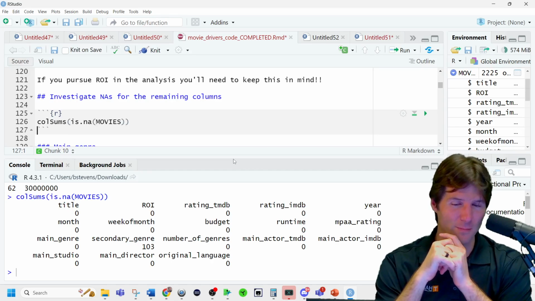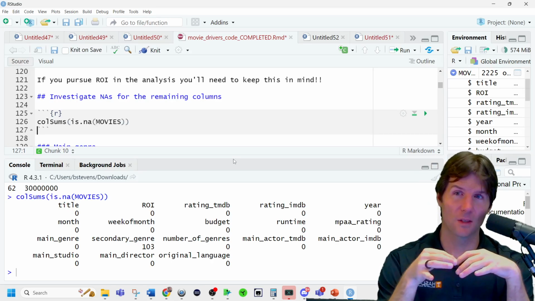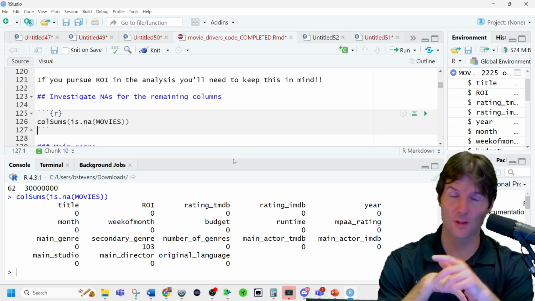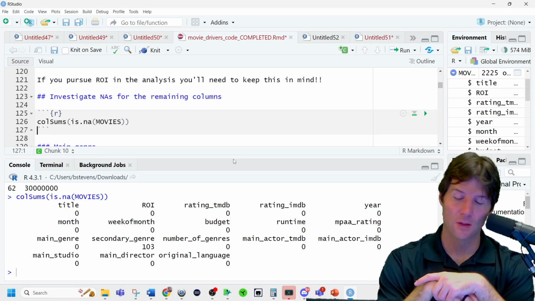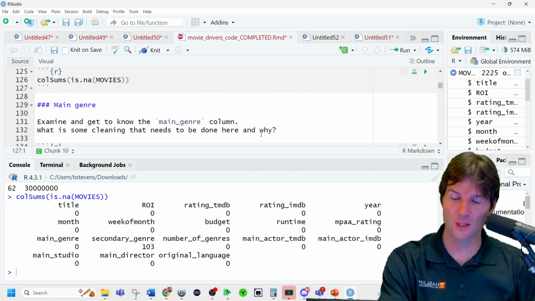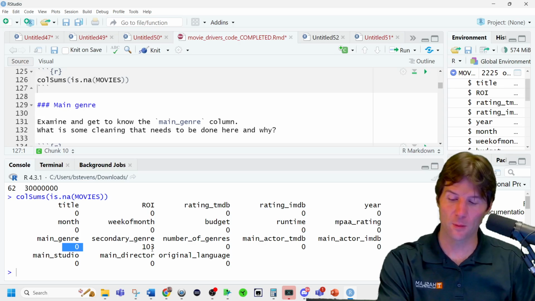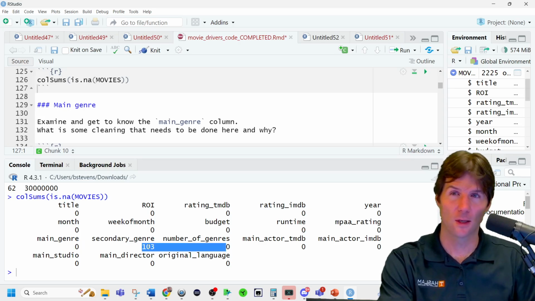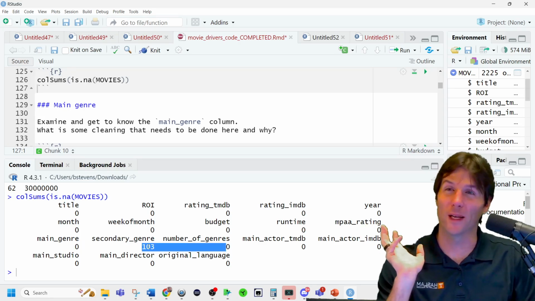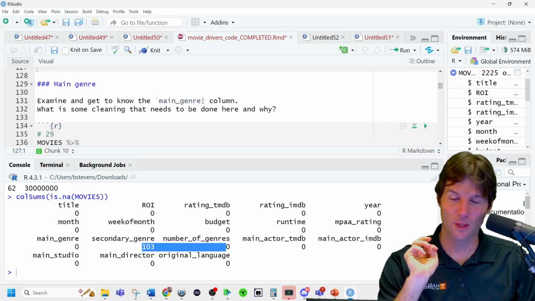Is that a problem? Oh, not every movie has a secondary genre. Some movies have 4 or 5 genres, as seen by number of genres. So I would say not as big of a concern here that we have missingness, because every movie should have a genre, but not every movie is going to have a secondary genre, like a romance comedy, rom-com, that's what they call them. Examine and get to know what the main genre column is.